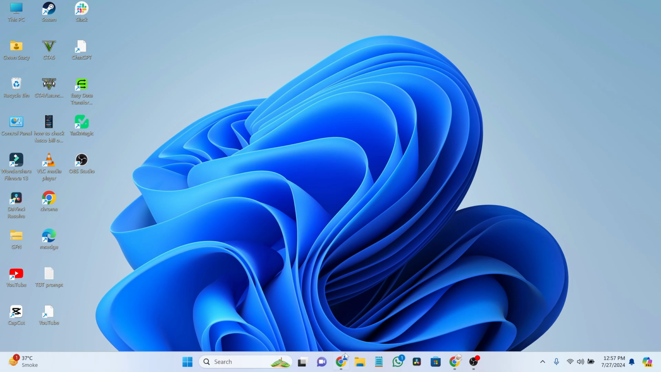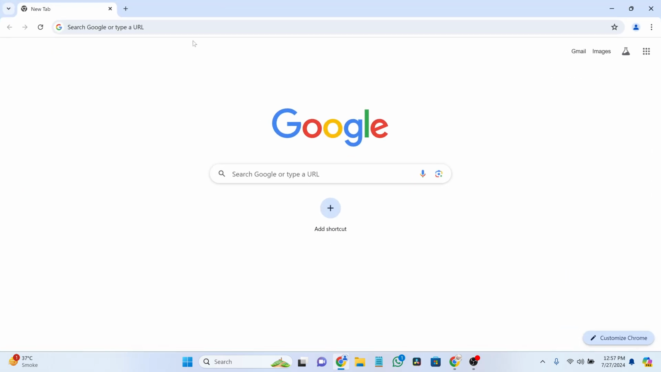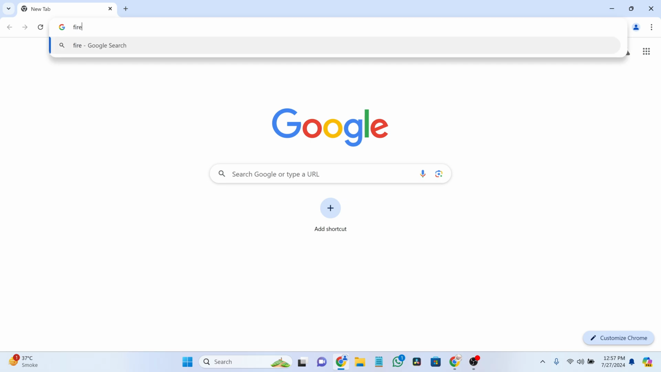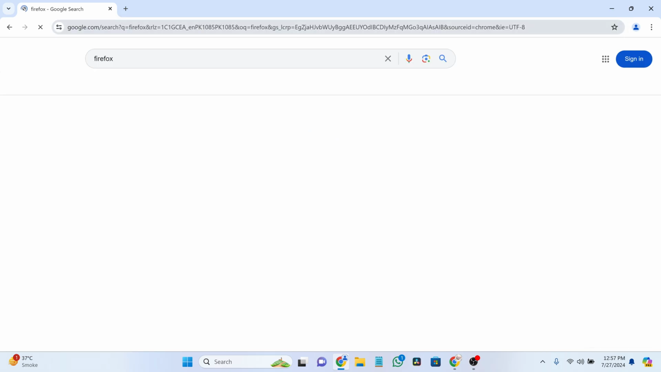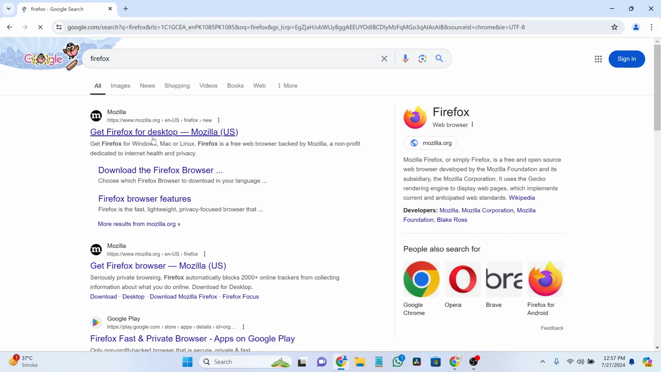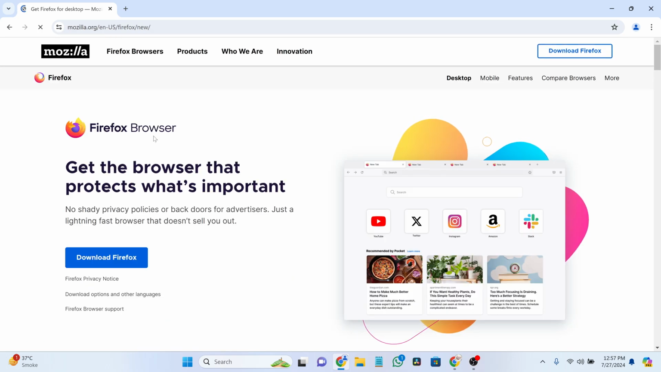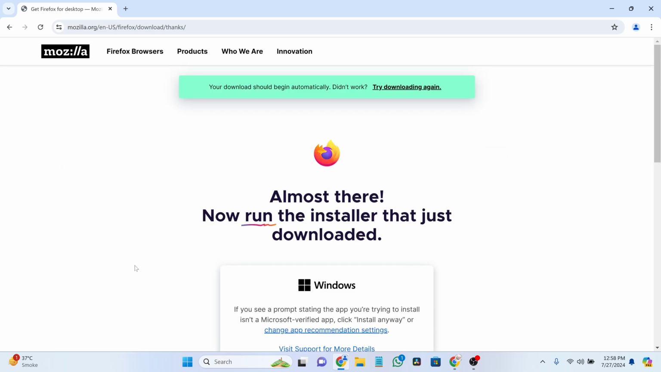Let's get started. First, open your preferred web browser. In the search bar, type Firefox and hit Enter. Click on the official Mozilla website. Once you're on the Firefox website, click on the Download Firefox button and wait for the download to complete.